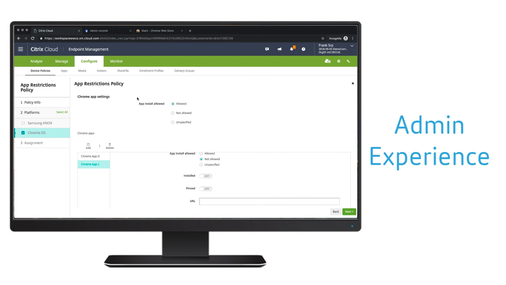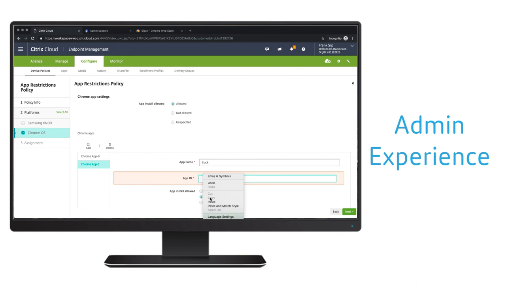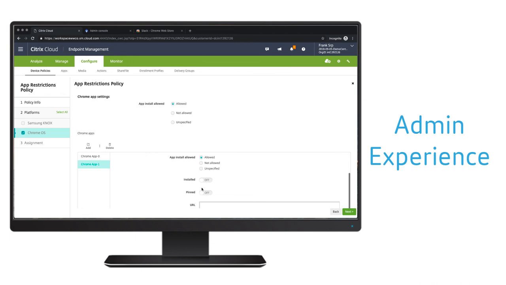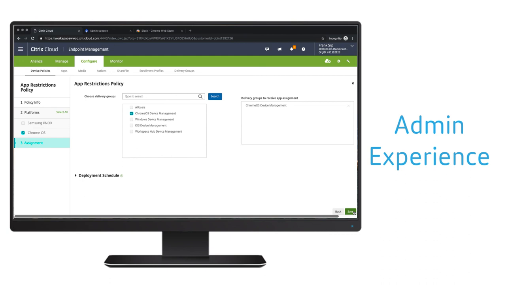Here, we'll go ahead and name the application and paste in the application ID. We'll make this allowed. We'll go ahead and set it for installed, and we will pin it to our system bar. We'll go ahead and click on Next, assign it to a delivery group, and click Save. We have now configured Chrome Device Management through Citrix Endpoint Management and pushed out the Citrix Workspace app.